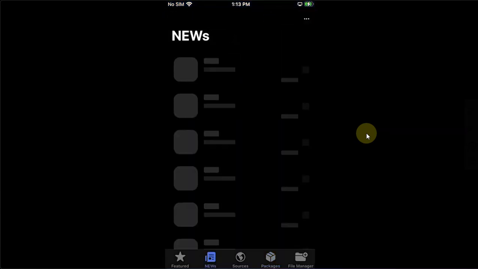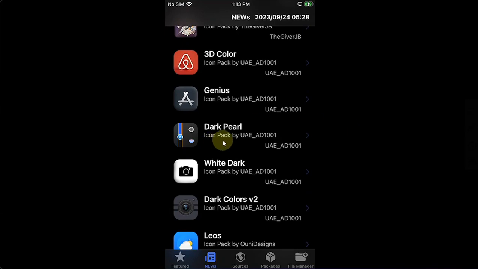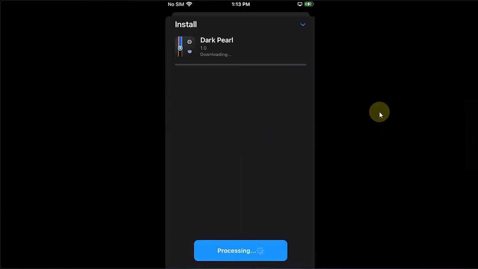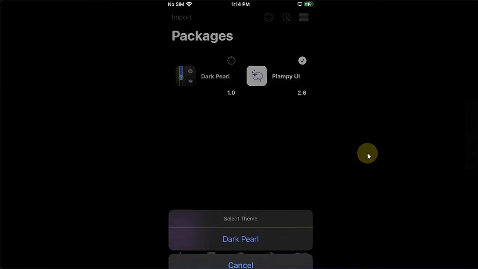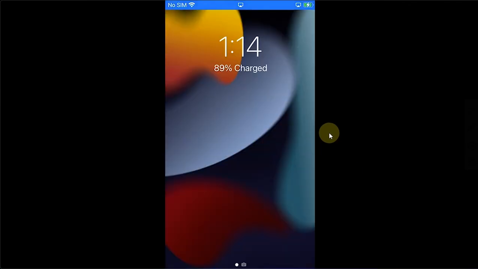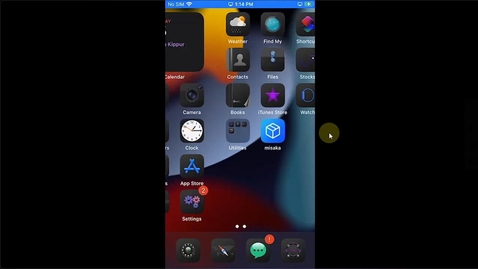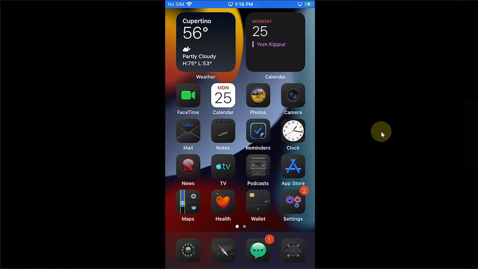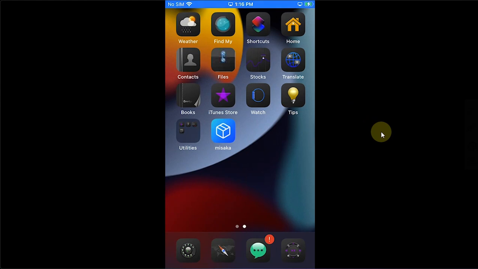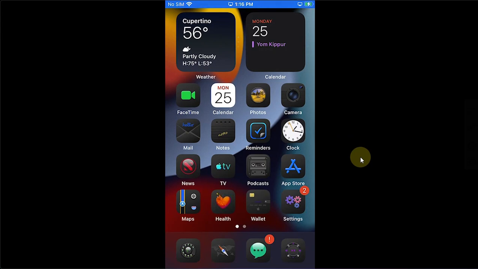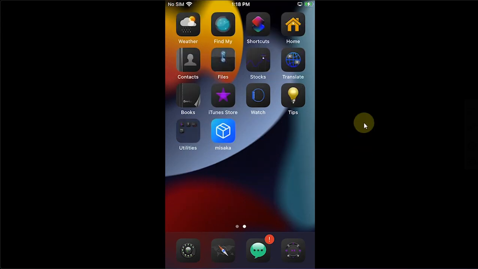Now let's try some theme. I will go to news. I would like to try dark pearl. Get and simply install it by confirming. Simply close, go to packages, select it from here, select. And guys, after a respring, you can see when I get in, the theme is instantly applied. You can check it out right here. It applied without any problem and it looks great. Also guys, to complete the theming process, you will have to again open Misaka and you will see this message. Just hit yes and the theme will be applied completely. You can see it right here. It is looking beautiful. Now guys, I hope you know the basic functionality and how to use it.